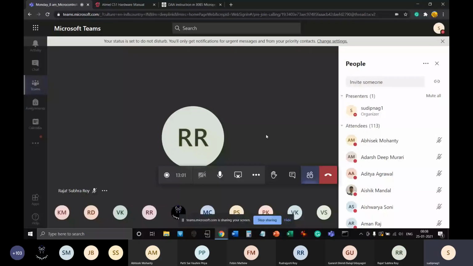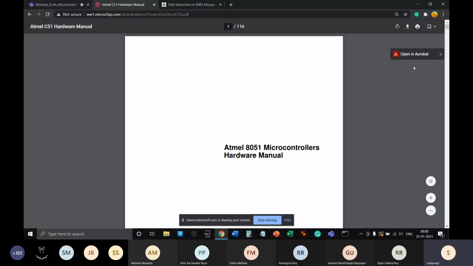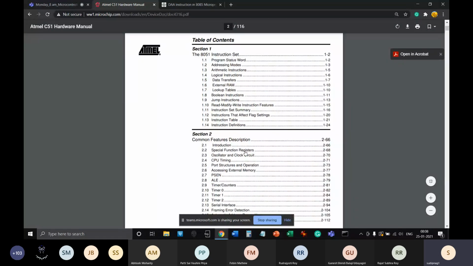In our last class, we discussed the 8051 instruction set. We started with the hardware manual, which is the document that I already uploaded, the Atmel 8051 Microcontrollers hardware manual. And we discussed briefly that this manual has two parts. The first part is more important to this syllabus. The second part is also important, but we may not need that extent of detail.